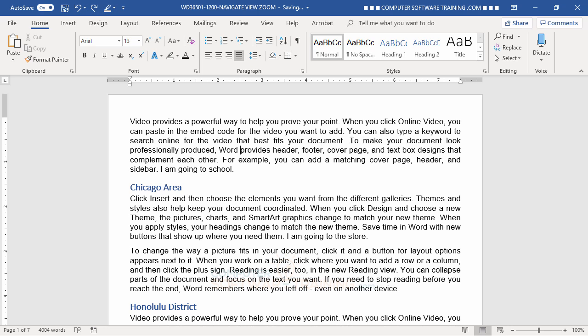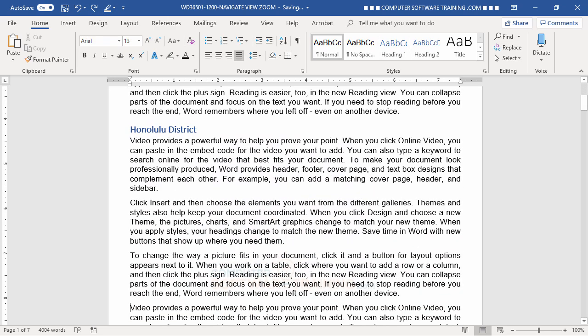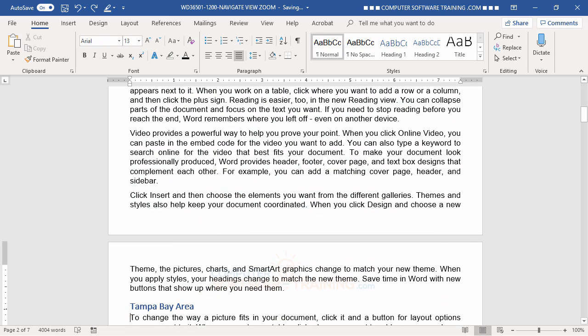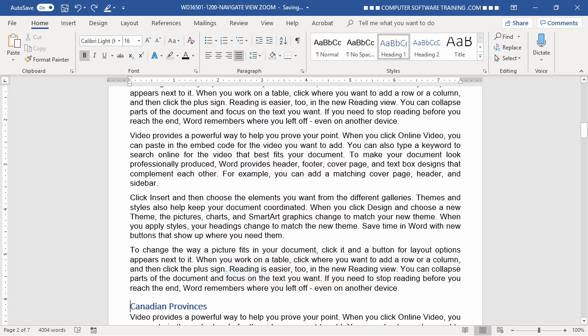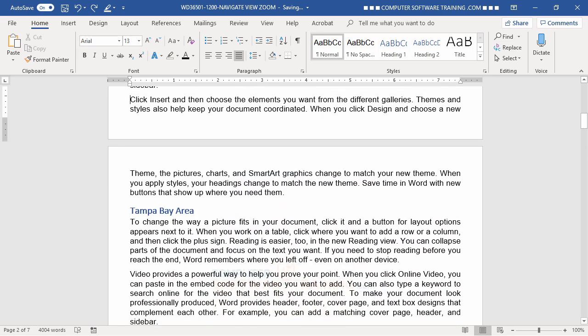Now, if you do the control key, down arrow key, it takes you down to the next paragraph. So there's your Chicago area. That's like a heading, and that's a paragraph in itself. Control down again, goes down to that paragraph, control down to that one, control down, and so forth. So that's another way of scrolling through your document. And of course, if you do a control up, it just does the same thing going back up again.